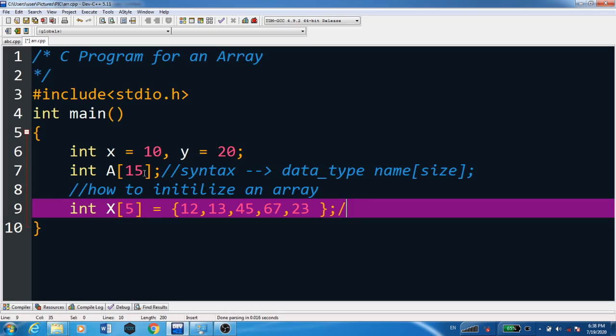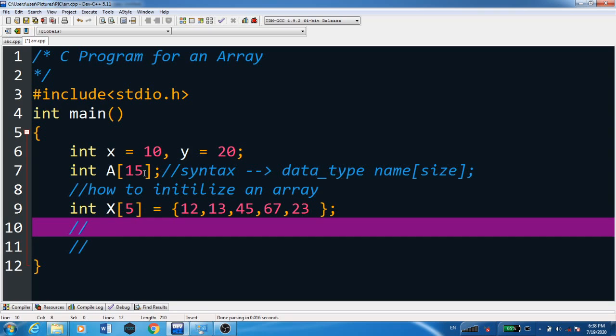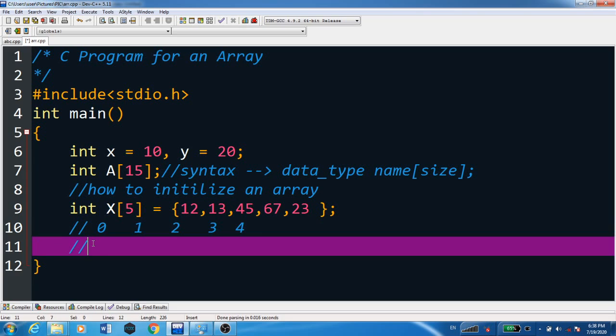Now these values are stored in memory as per the index. There will be indexing of these numbers. For example, index number 0, index number 1, index number 2, index number 3, and index number 4. All these values will be stored. So how will these values be stored? Where will 12 be? 12 will be at index number 0. 13 will be at index number 1. 45 will be at index number 2. Then 67 will be at index number 3. And lastly 23 will be at index number 4.